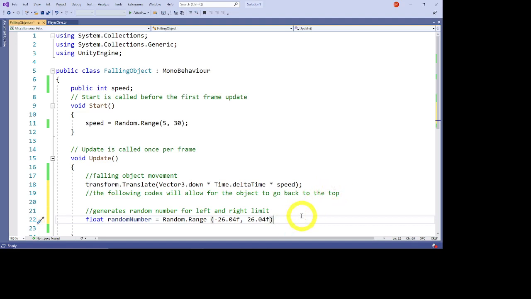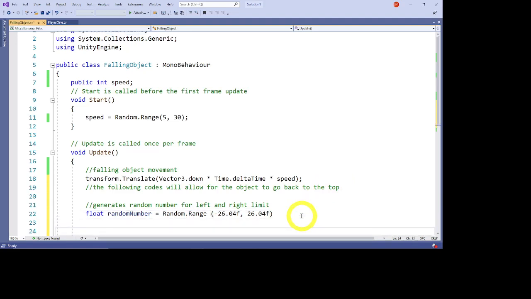We established first, hey, this is where I want you to fall from. The next two pieces of code will allow me to bring the object back to the top. So I first have to tell it to move back to the top, and that code starts with Vector3.